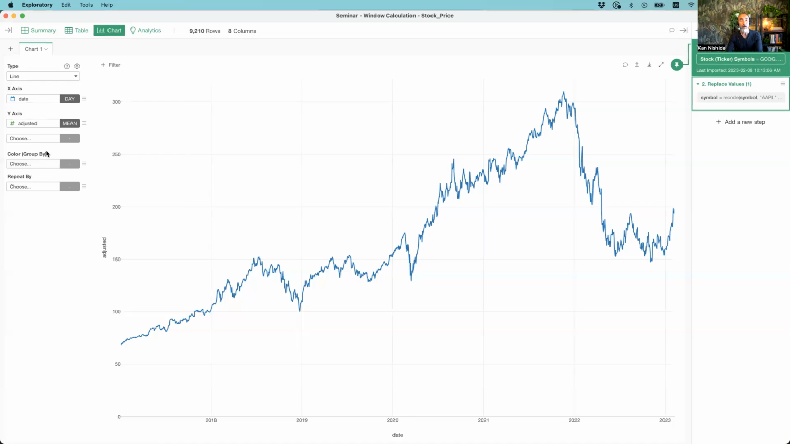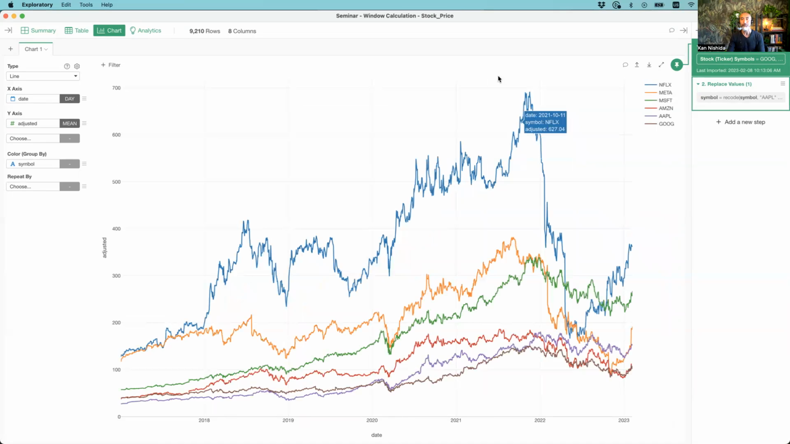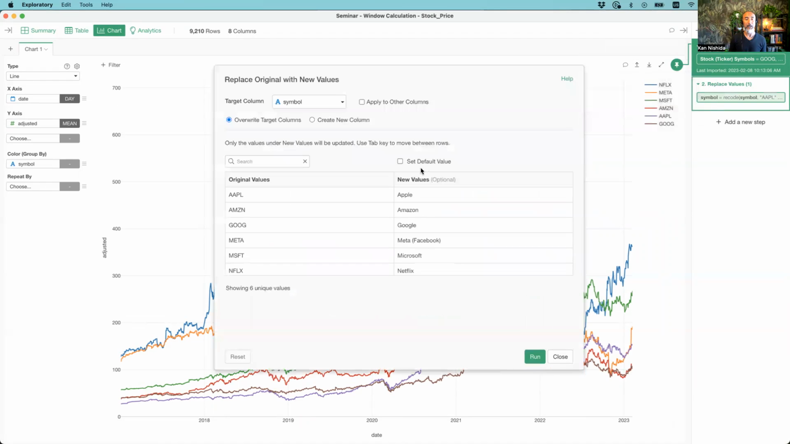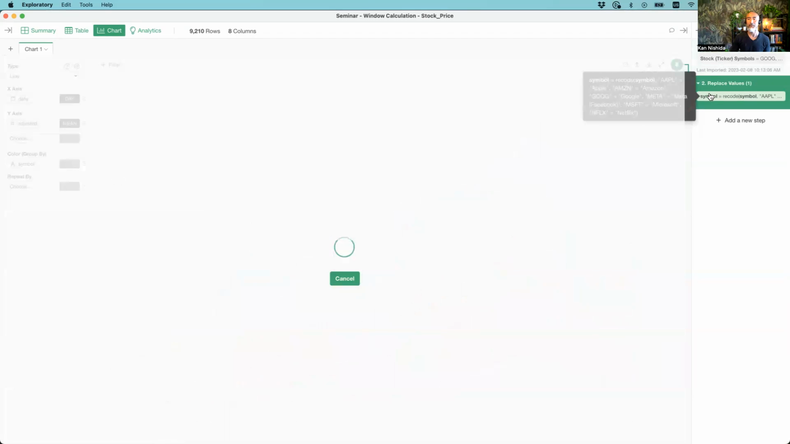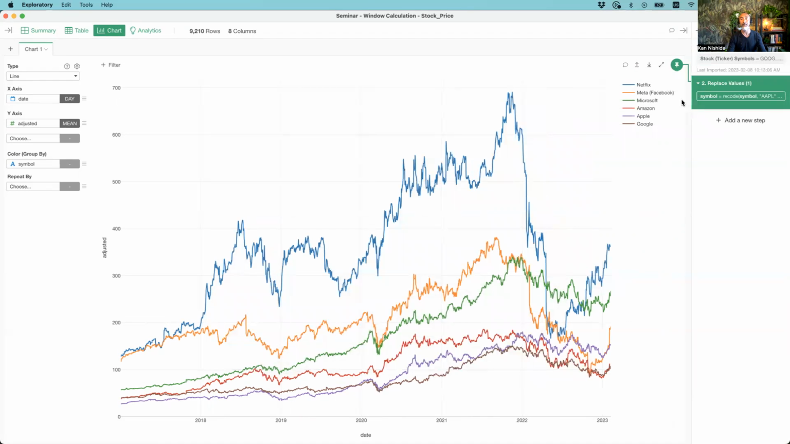And now we have this, and I'm going to assign the symbol. Oops, the legend is still showing the code because the chart pin is pinned to the first step, before recoding the symbol to the friendly name. Okay, so I'm going to move this chart pin to the second step, making sure the data is coming from step 2. Okay, so now this is the stock price trend data.